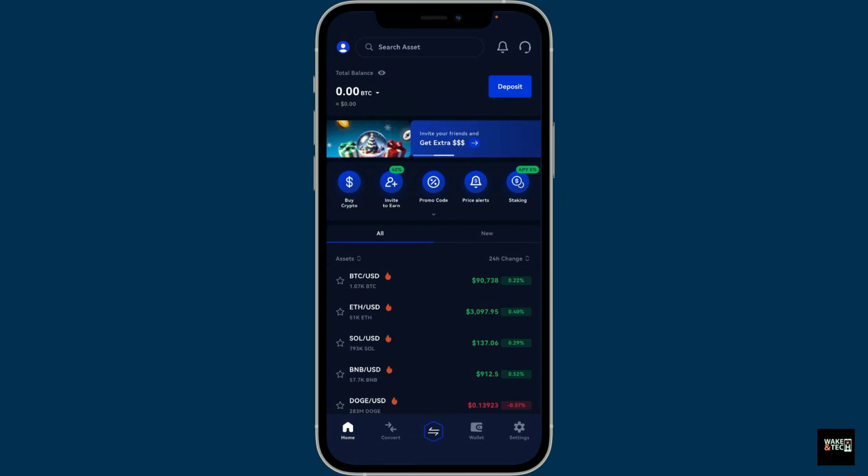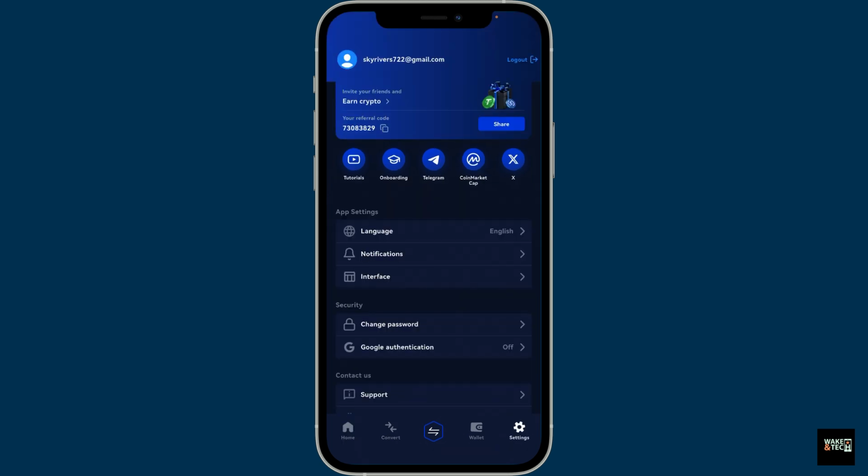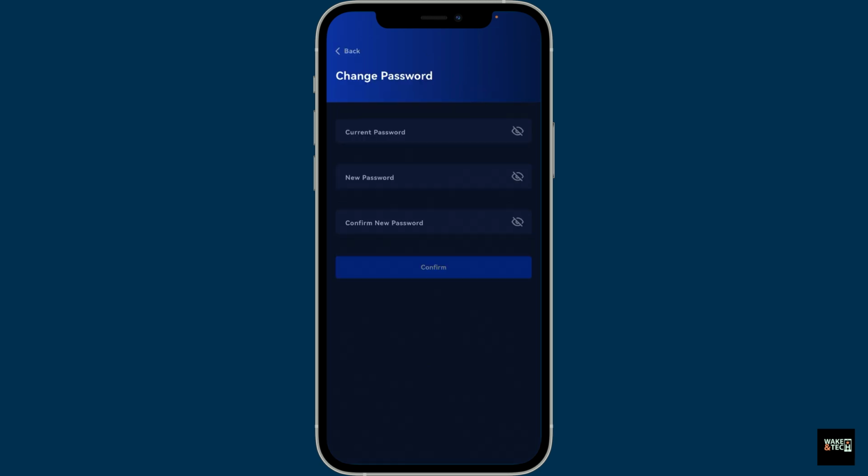logged into your account. Once you're logged in, go ahead and tap on the settings button at the bottom right corner, and from the settings menu that appears on the screen, under security, tap on change password. On the next page, first of all, type in your current password in the first field for your account and head over to the new password field and type in your new password you want to change to.